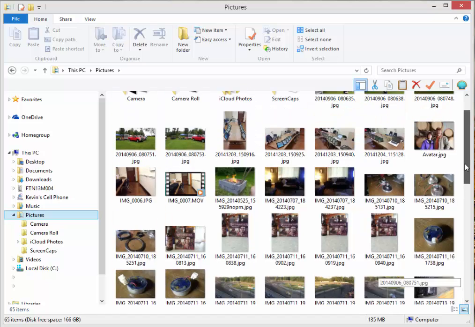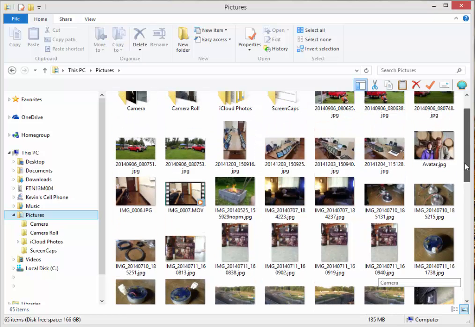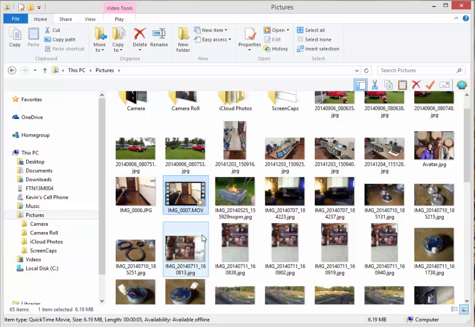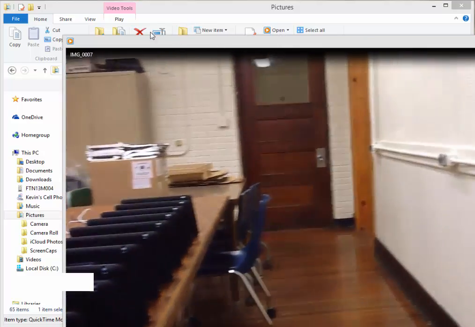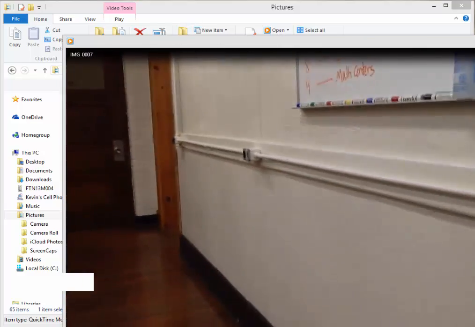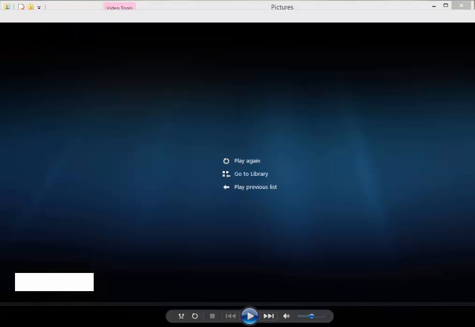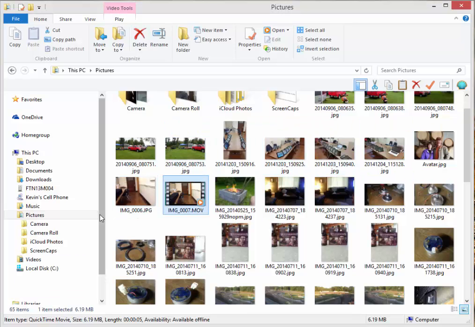Try to see where they ended up. There they are right here. There's the picture and there's the video. And it's on my PC. If I double click this, it should play. It's bigger than my recording area. That's all right. And that's it. Well, almost.